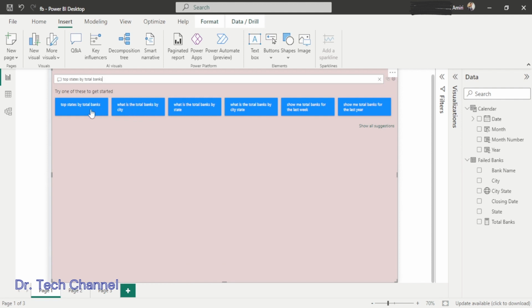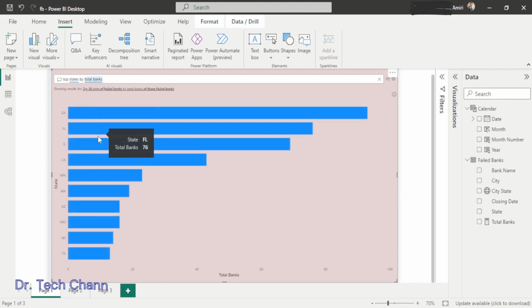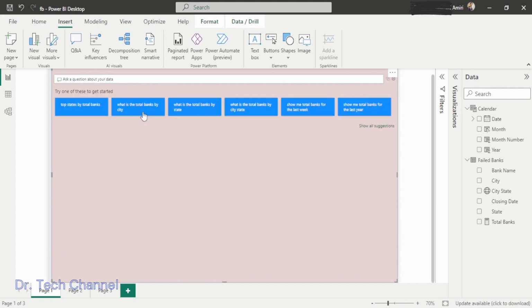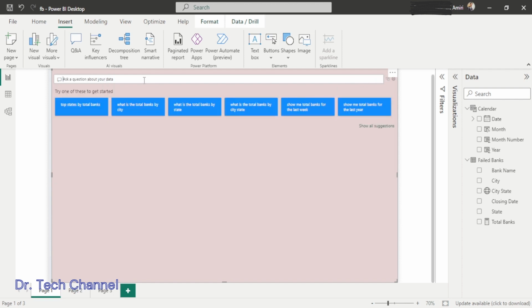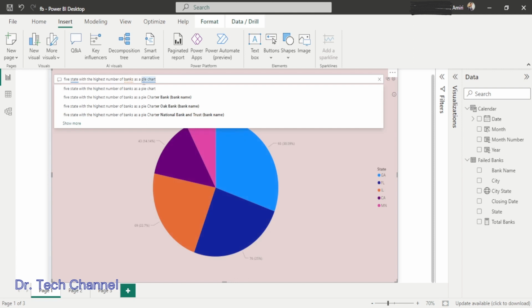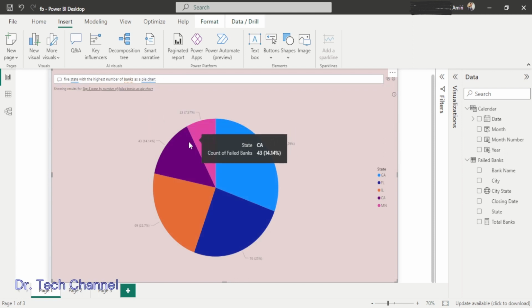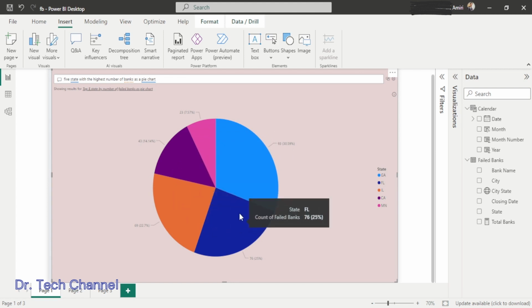Want to know the total revenue over the last 3 years? Just type it in, and you'll get precise figures. But the coolest part? You can refine queries on the fly, getting even more specific insights like the state with the highest number of banks. And it's incredibly intuitive, understanding your data fields to help you craft better questions.